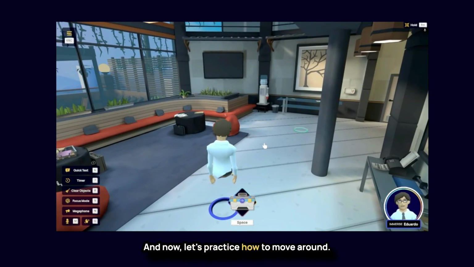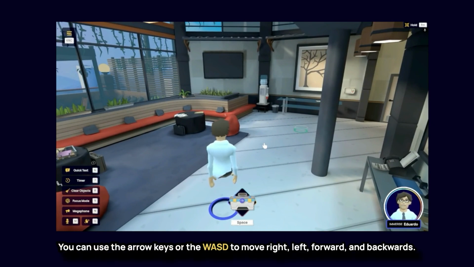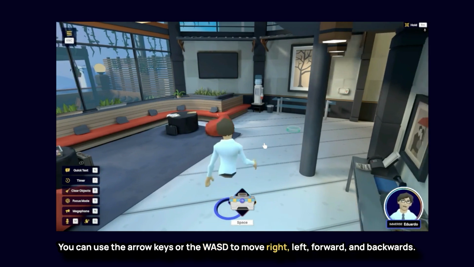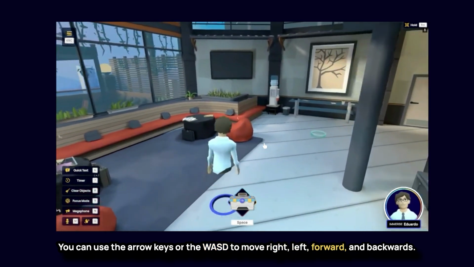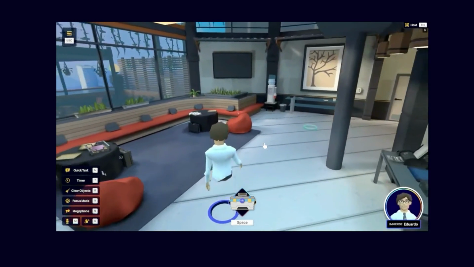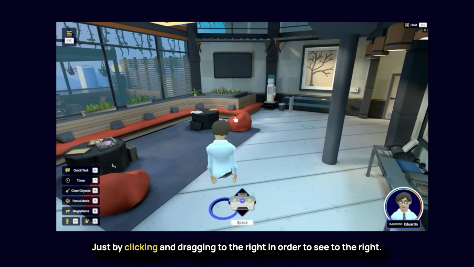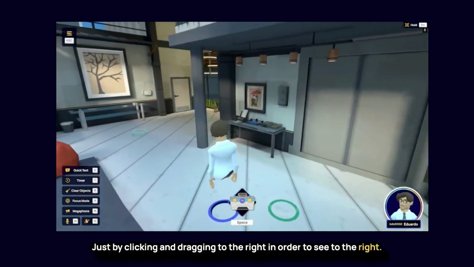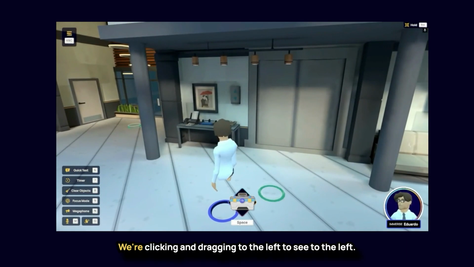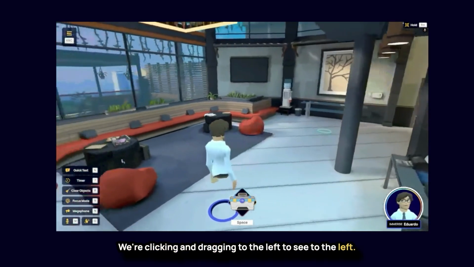And now let's practice how to move around. You can use the arrow keys or the WASD to move right, left, forward, and backwards. This is super easy to do. Now, how can we simply look to the right or the left? Just by clicking and dragging to the right in order to see to the right, or clicking and dragging to the left to see to the left.